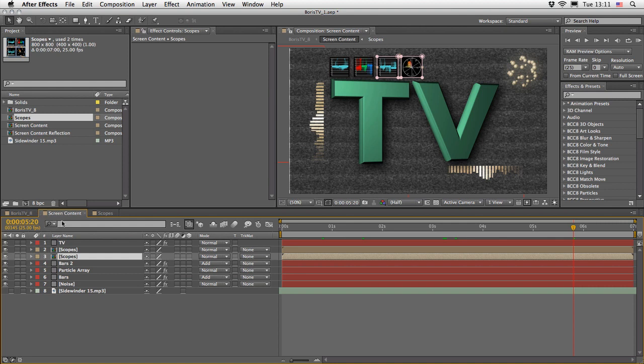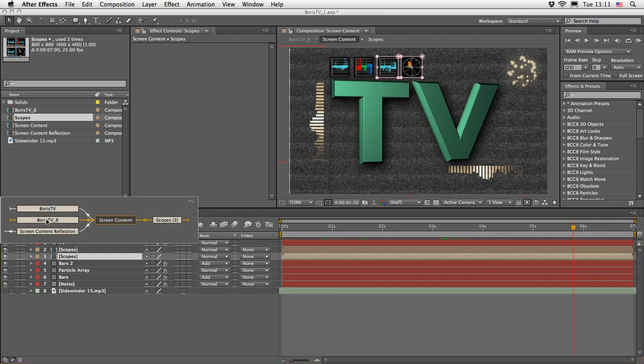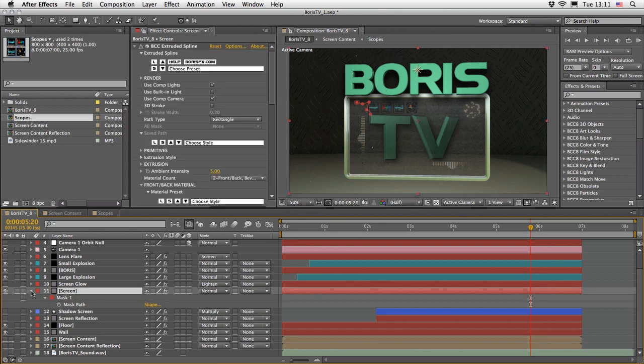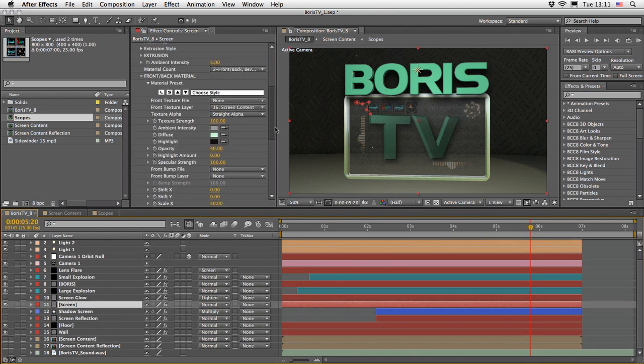So coming back to our main composition, I once again will select the screen itself and show you that by using a texture layer under the front and back material, we can define the texture that will live inside here. And of course we can change the opacity. We can choose how to interpolate the alpha channel. And these are things that you have to play with until you are satisfied, until you get the correct result.